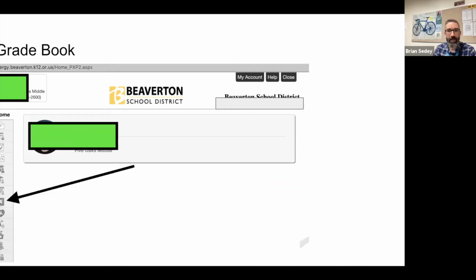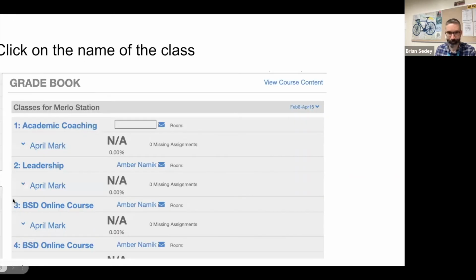This is what it is going to look like in a standard ParentVUE site. Of course, this page does have a bit of redacted information, but the big point that you want here is going to be the gradebook, which is this section right here. Gradebook is going to list all of the classes your student is taking, and hopefully your student will not see NA for each of their courses. They should have a grade there at this point in time.